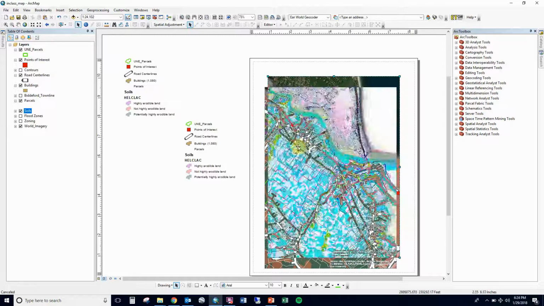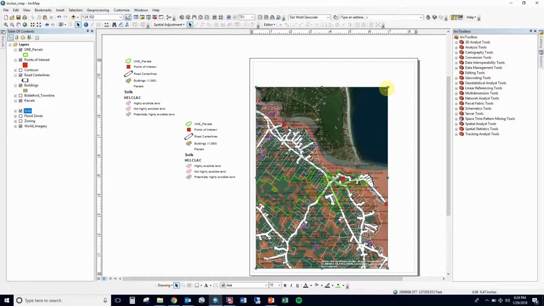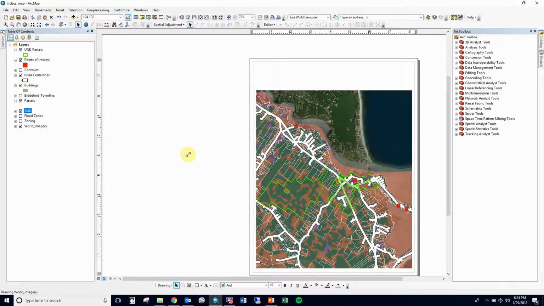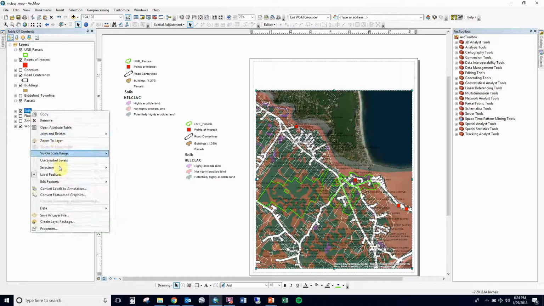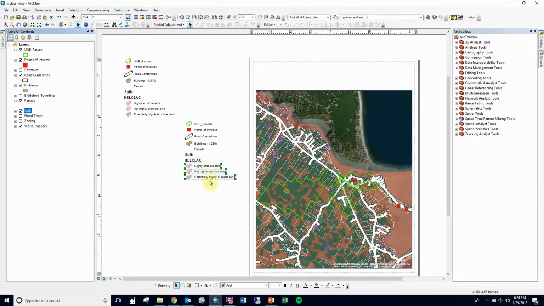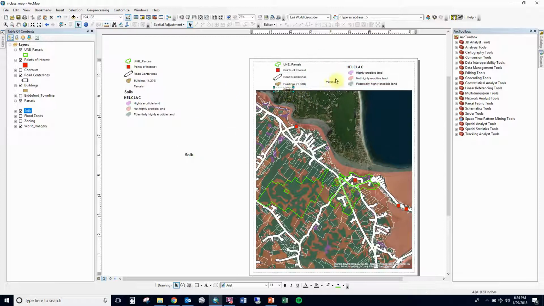So let's say we wanted to put these in a couple of columns here. We could do the soils over here. We could do everything else over here. Now the thing to know about doing that is they're not linked to the legend anymore, so if you change anything, it's not going to update there. But if you're at a point where you want to make some finer adjustments, you can do that.